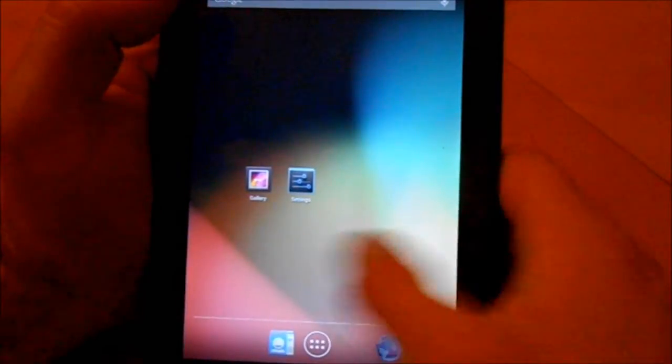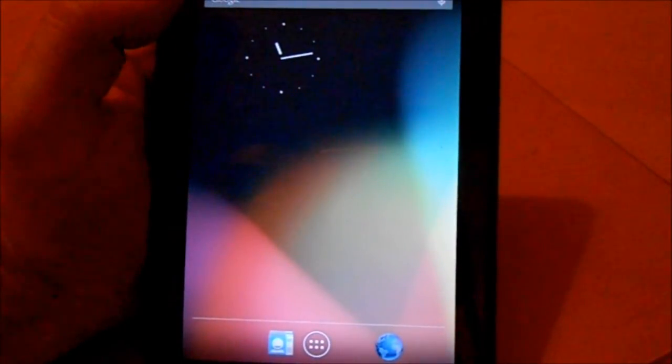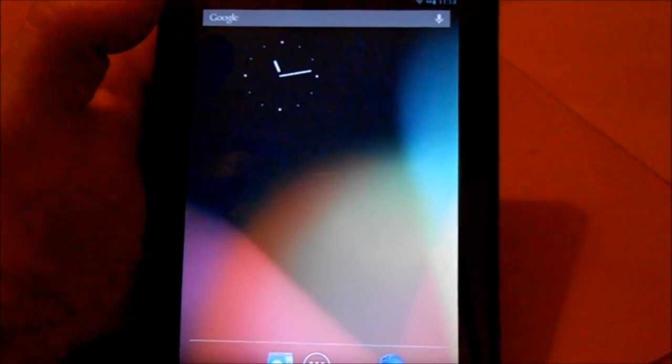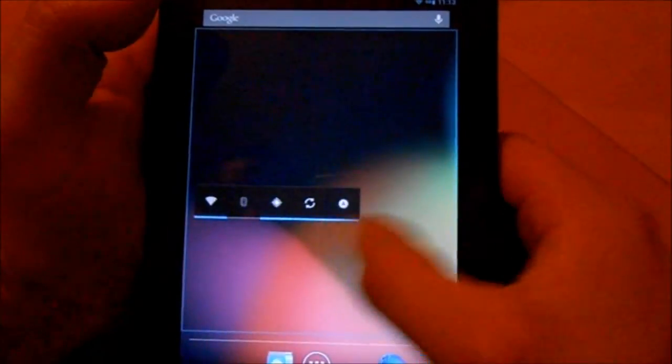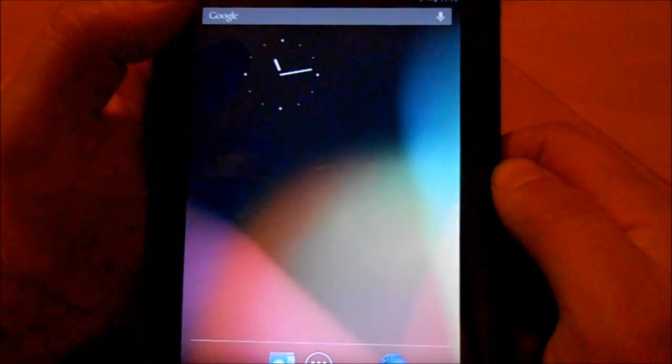Front-facing camera anyway. So there you go, that's it guys, that's CM10 on the Nexus 7, and it runs really nice, and that's the install for it, so check it out and see if you guys like it. Thanks.